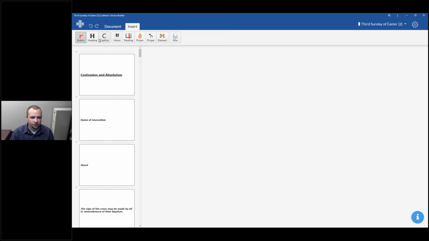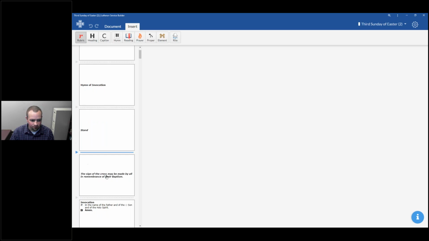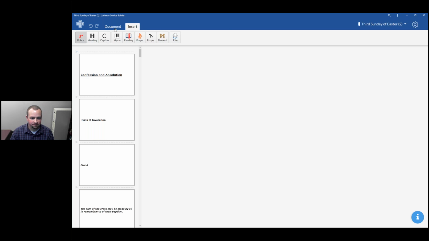All right, then we have the insert tab here. And the insert allows you to add different elements to your service. Now, I meant to cover that in more detail yesterday, and I simply ran out of time. We'll talk about that a little bit. It's, I think, more important on the presentation view than it is on the bulletin view, but we'll talk about that in a few minutes.